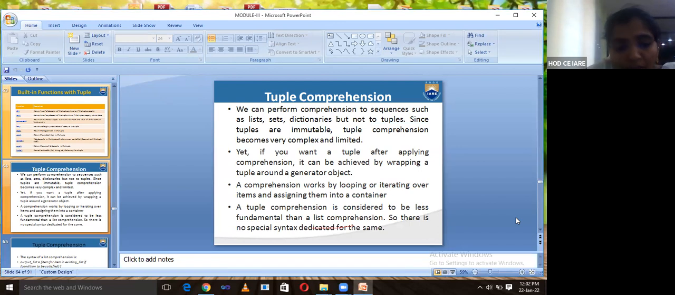Because guys, as you understood this concept, do you have any doubts? Please raise the question, if this concept is understood by everyone. Reply.